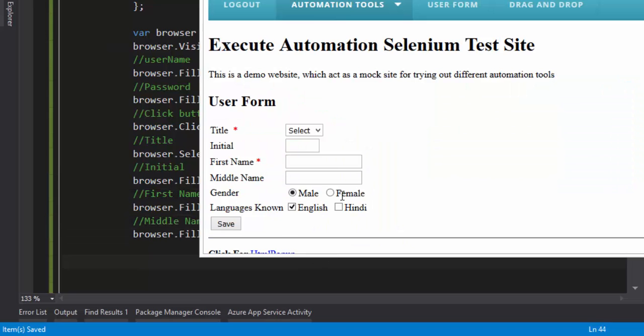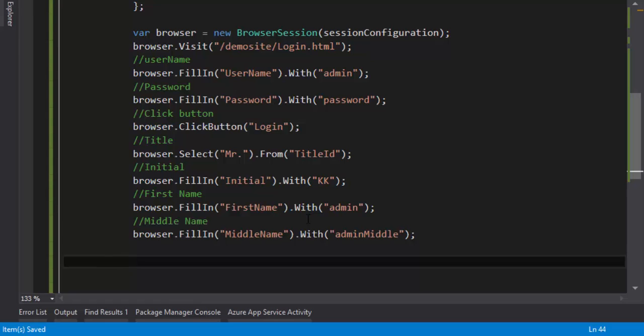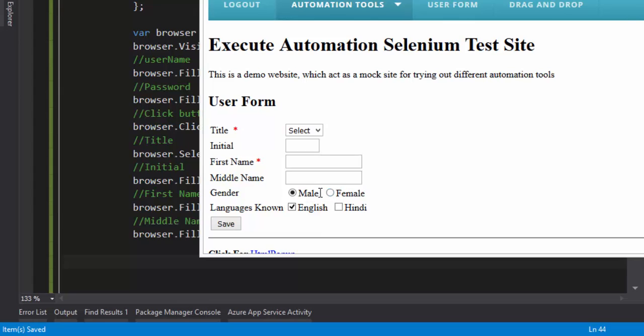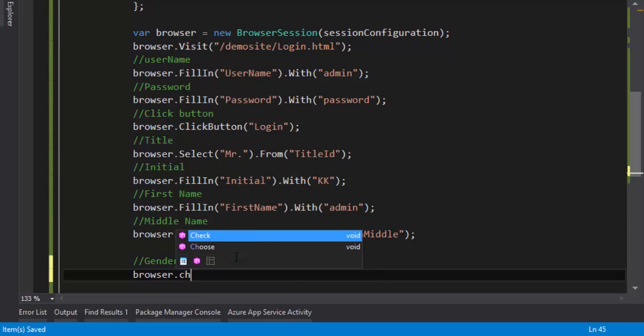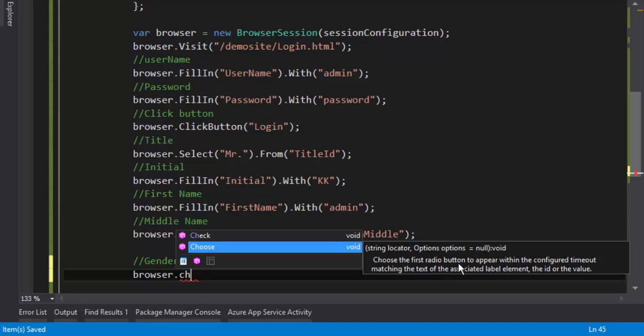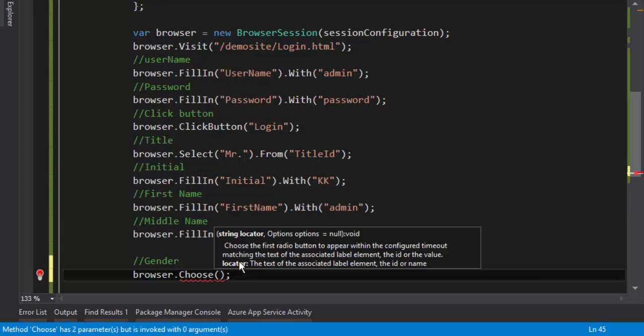And then we have to choose the option button for the gender, and this time I'm going to choose female. In Selenium, it's pretty hard: we have to choose the exact option with either an XPath or a CSS selector to perform the operation. But here in Coypu, it is pretty easy. As I already said, it is domain specific. To choose an option button, we don't have to use the Click method. Rather, we have a different method for selecting an option button, which is the Choose method. So I'm going to use Choose, and you can see it says choose the radio button to appear within the configured timeout. I'm going to use this Choose method, and I'm going to pass the ID or name or whatever it is.